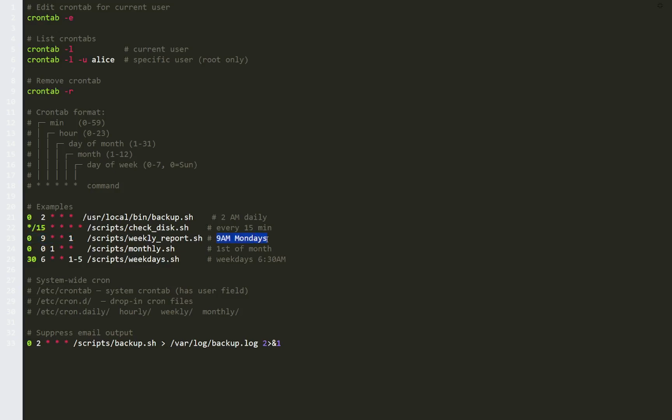every Monday. System-wide cron jobs go in /etc/cron.d as drop-in files or in /etc/crontab. These files have an extra field for the user. The command runs as that user, since /etc/crontab can run commands as any user, not just the owner.